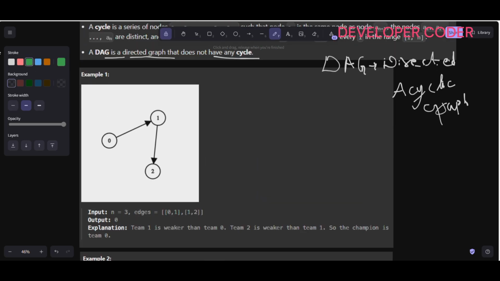Initially, I'm going to say that all the teams are stronger, so I'm going to set it to false. This team never lost initially, false. This team never lost initially. I'm saying this never lost. Now there is the first match between 0 and 1. 0 wins and 1 lost.